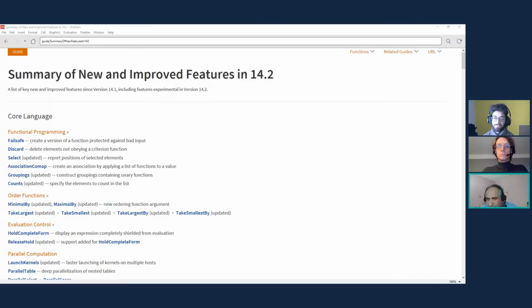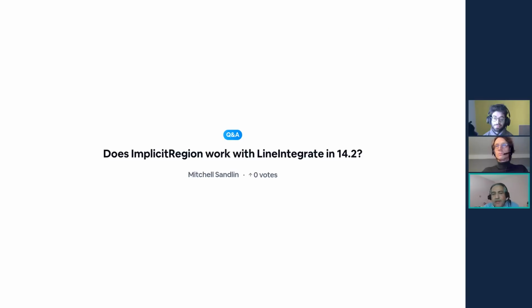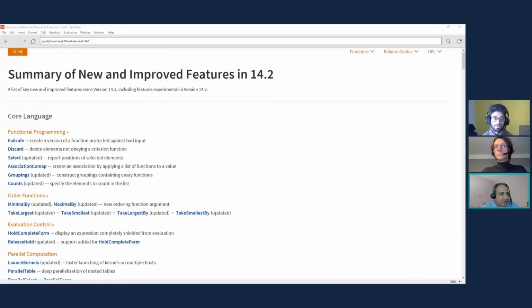I still see a couple of questions coming in. Does implicit region work with line integrate in 14.2? Michelle, the answer is not right now. There are some issues with orientation, but I'm going to pass this along to Marcos Aragnes, who looks after this. In fact, we've been thinking about this. The difficulty with the implicit region is that you don't have an inherent orientation, but you might say that's an excuse, so we're going to work on it.